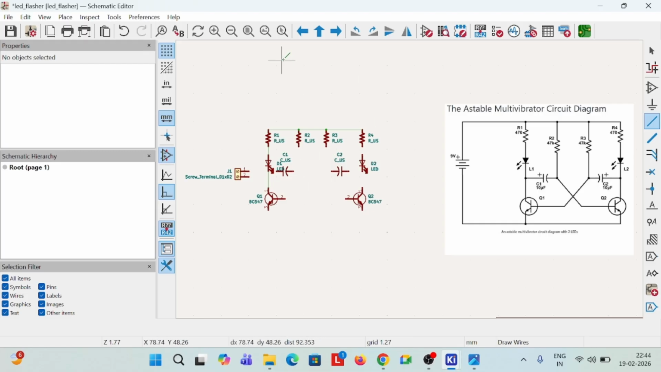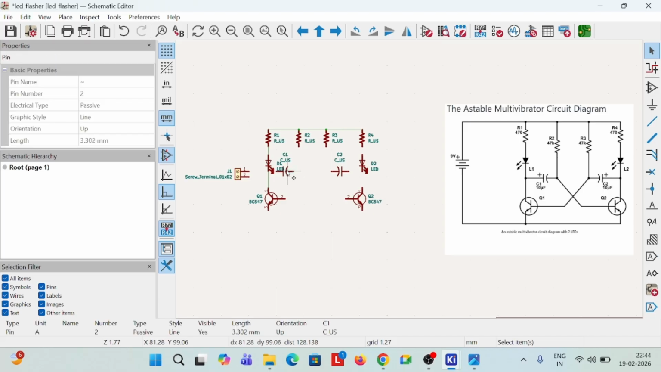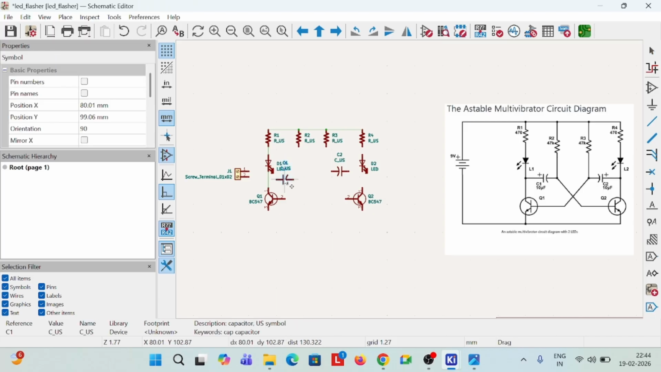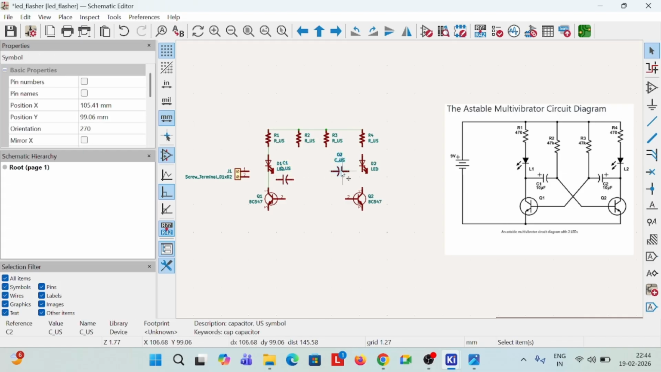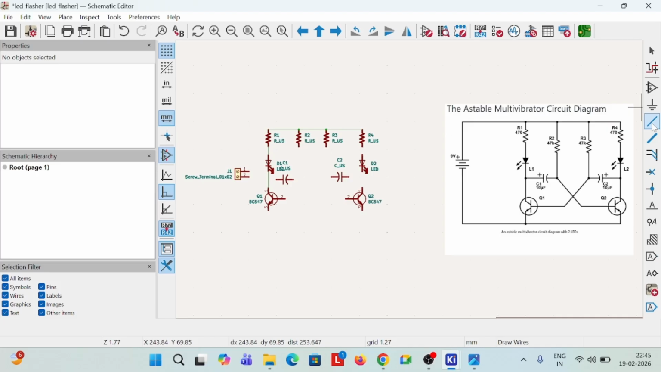Let me drag this capacitor slightly below. Sorry, first of all we need to select this capacitor. Okay, now it is selected. Now bring this down to this point, then it will be better. Then again we select this one, bring this slightly down, then again we start wiring.